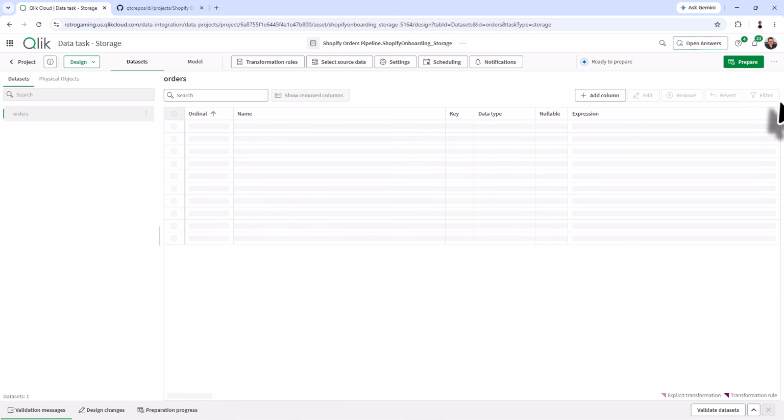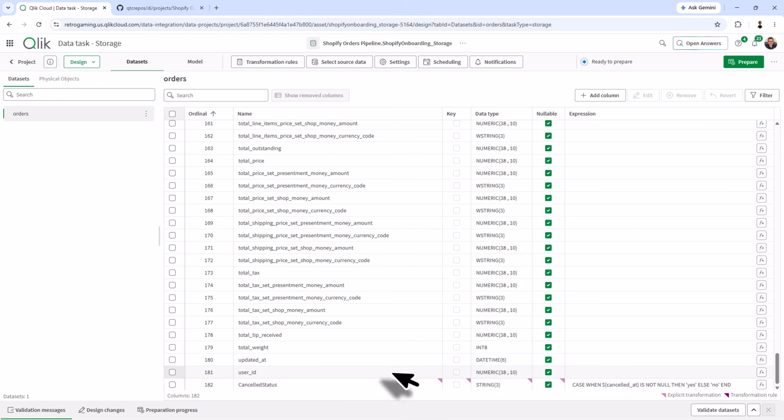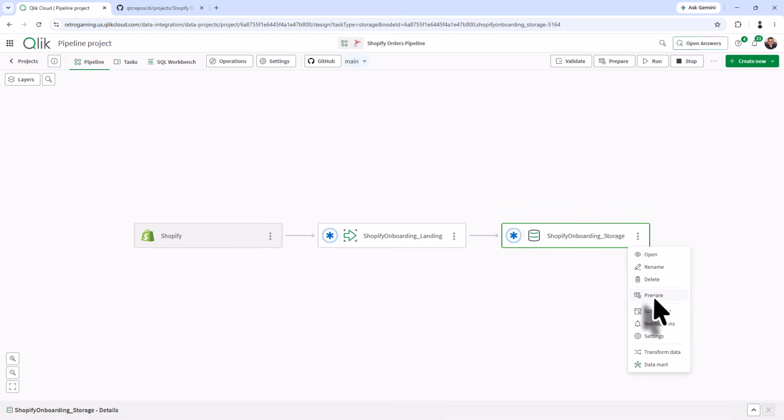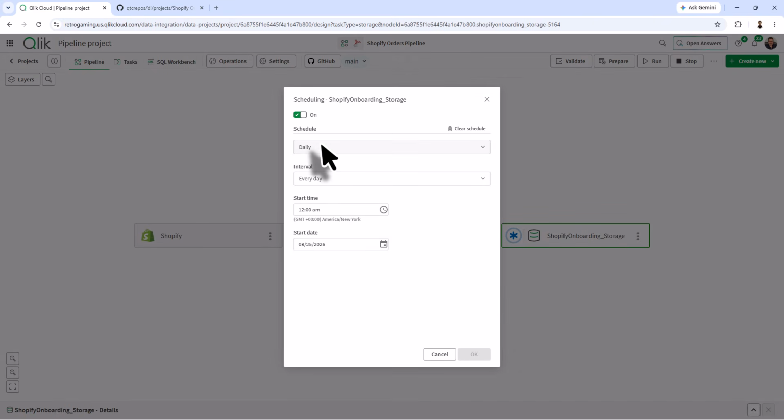If I go into our storage task, there is our new field or column called canceled status, along with the expression. And if I go into the schedule, there's our schedule, daily, every day at 12 a.m.